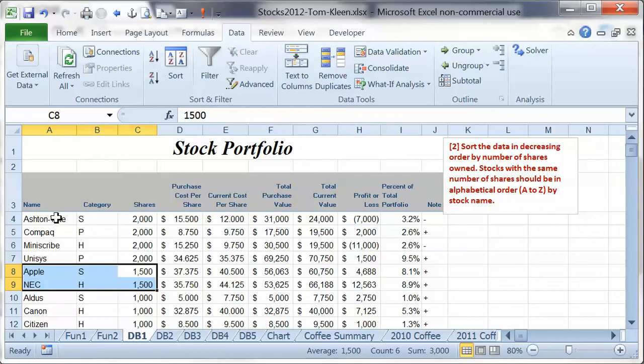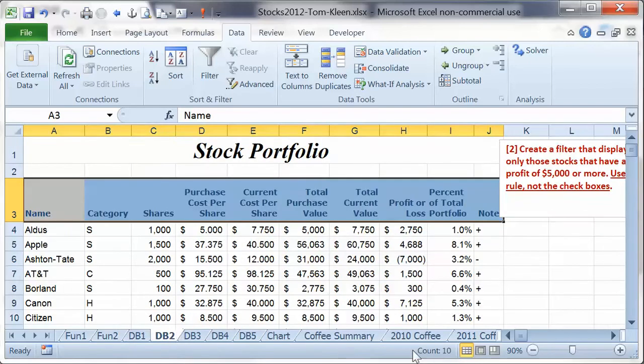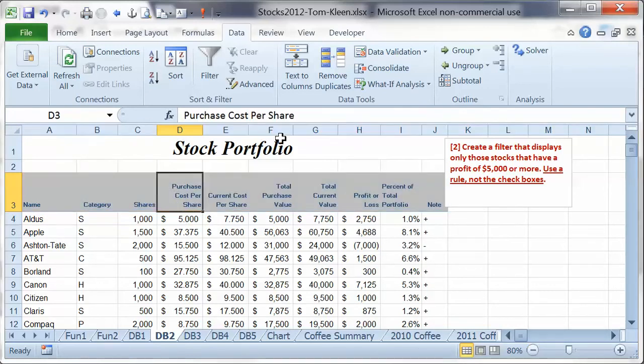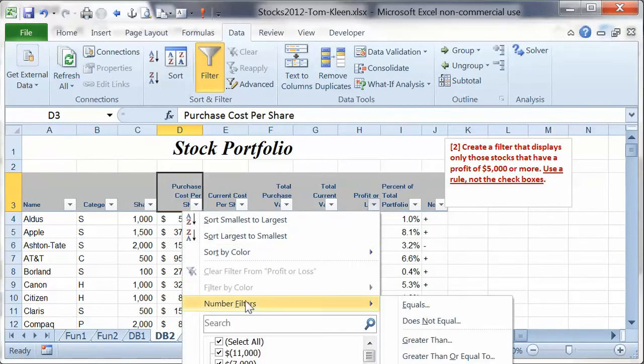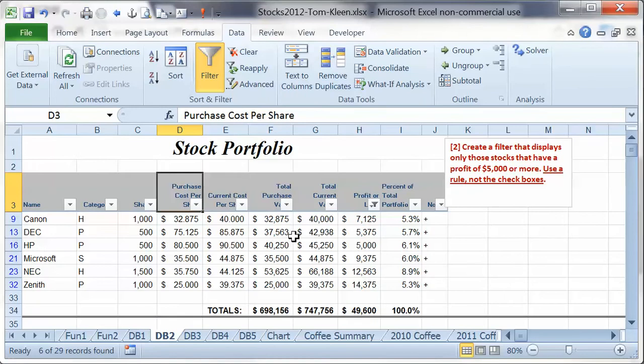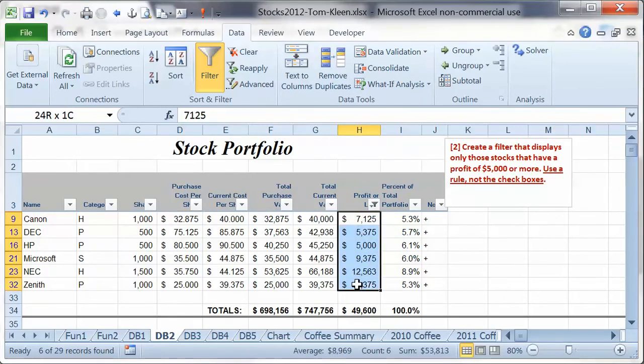Let's go to DB2. This one wants me to create a filter that displays only those stocks that have a profit of 5,000 or more. So we just need to be in the data someplace and do a filter. And I want the profit column, that would be this one, and I need to use a rule greater than or equal to 5,000. Click on OK. And all of those, if you look in the profit column here, have a profit of 5,000 or more.